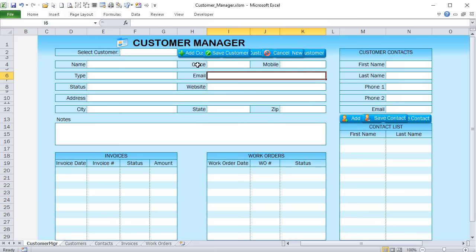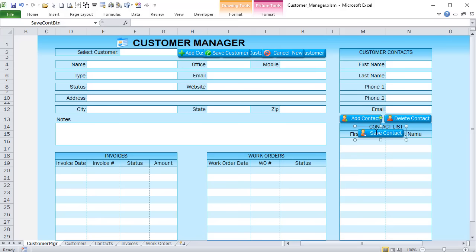Let's take a look at this. I have the ability to save contact, add a contact, and delete a contact. Okay, so the idea is this. When a user selects a contact from one of the rows here, I want that contact to display here. When they click add contact, I want all this to clear out and I want them to enter contact information.